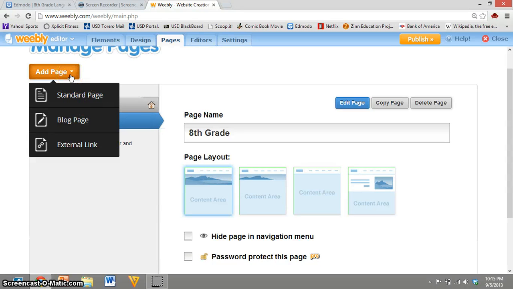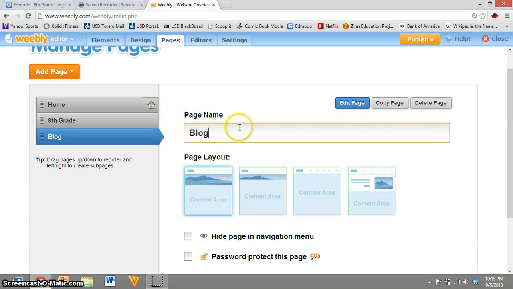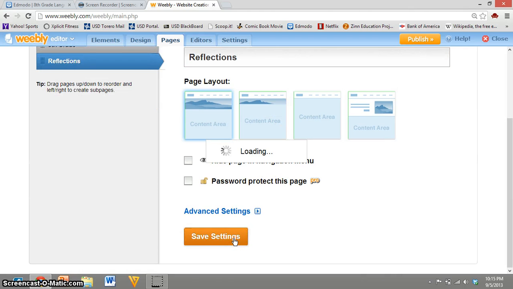So whenever you add a page that's going to be specifically for the blogs you're going to set, you're going to want to do the blog page format, and then you can call it blog, you can call it reflections, you can call it your name plus reflections. Just for the sake of this one, I'm just going to push reflections.